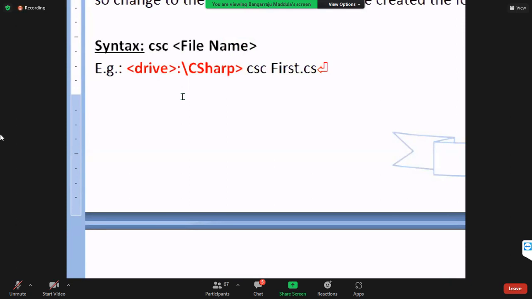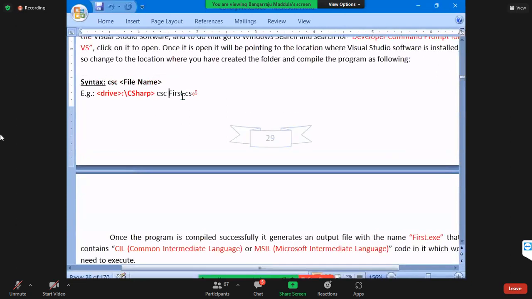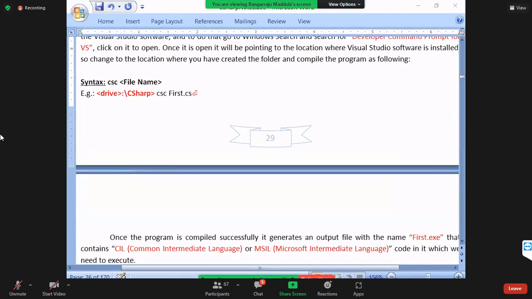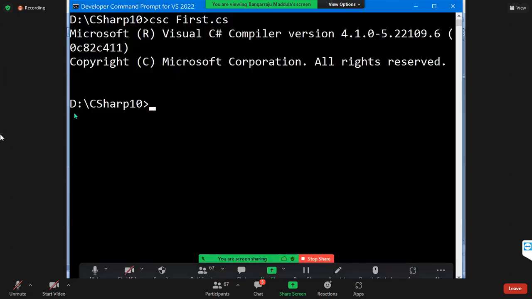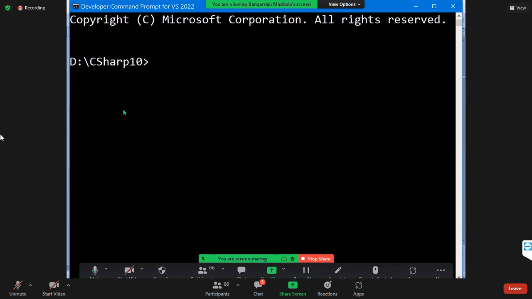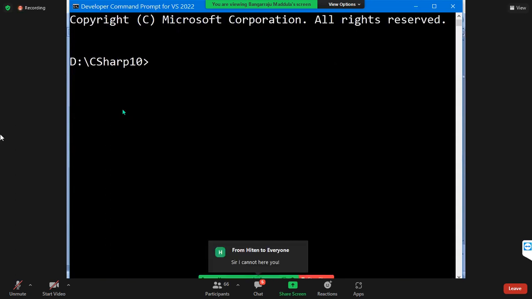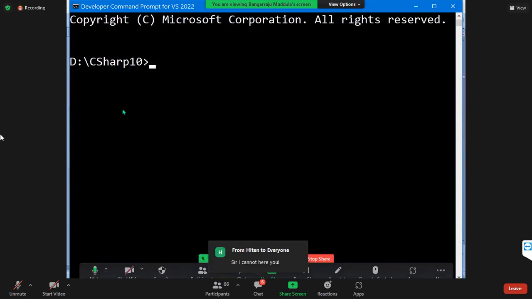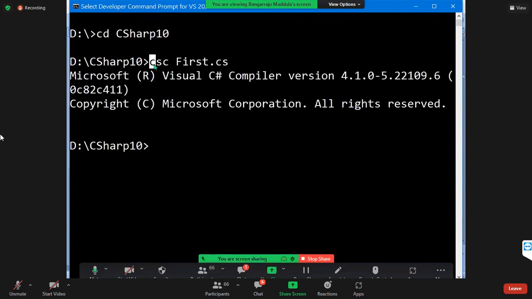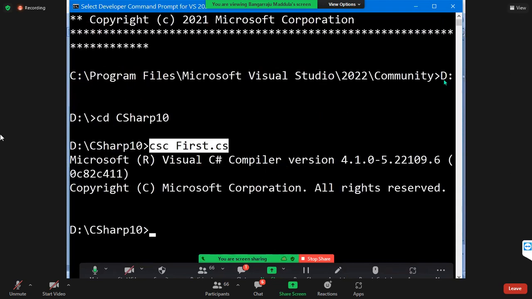Don't type the drive and all those things that I was telling you again. You are at that location. See there, you are at D drive, C# folder. In the notes and in the classroom it is C#, and that's why I'm saying C#. You are in the D drive, C#. You are there only. Clear or not? Again, you don't require to type all those things. What you need to type is only CSC first.cs.